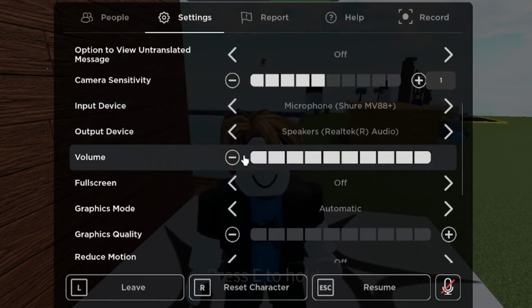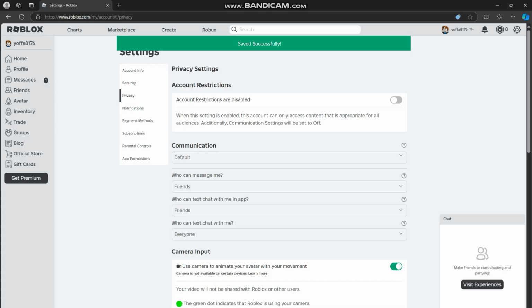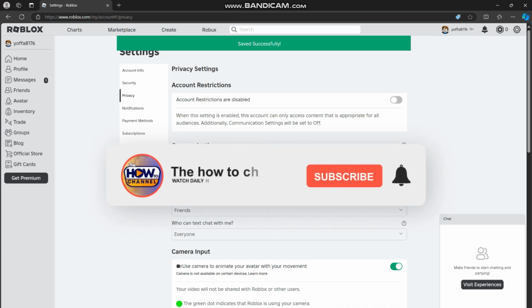Set the output device to what you want to hear the Roblox game audio and chat through. Head to the bottom and click the microphone button, and the voice chat not working in Roblox error will now be fixed.